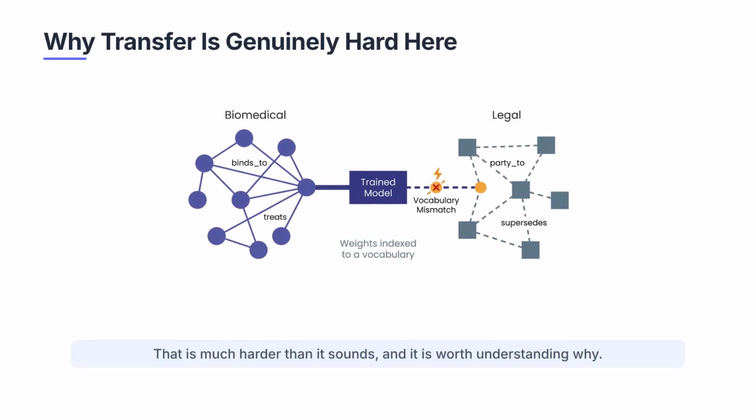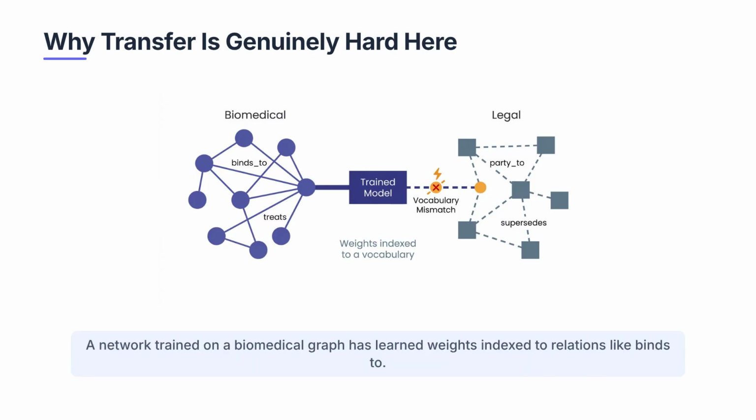That is much harder than it sounds, and it is worth understanding why. Two corpora share almost nothing. Different entities, different relation vocabularies, different graph shapes. A network trained on a biomedical graph has learned weights indexed to relations like binds to. Handed a legal corpus full of party to and supersedes, and those weights are simply meaningless.